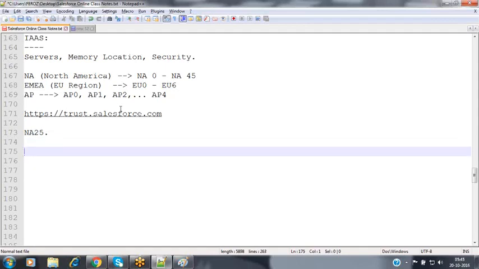Whenever I try to access my application from this morning, I am unable to access it. It is giving the message that the server is unavailable. Then what is the problem? How can we cross-check whether the problem is from my side or whether the problem is from the Salesforce side? Then how can we cross-check this information?